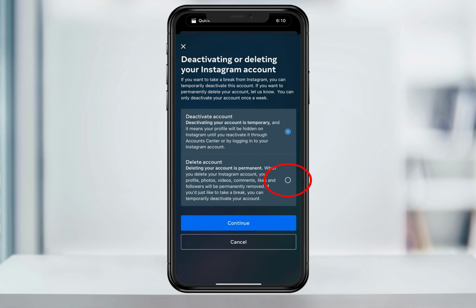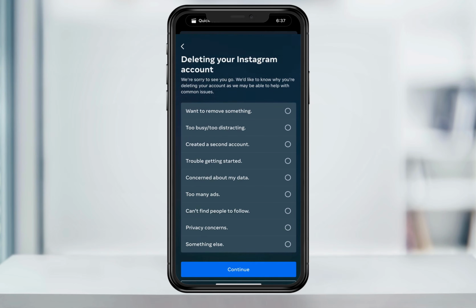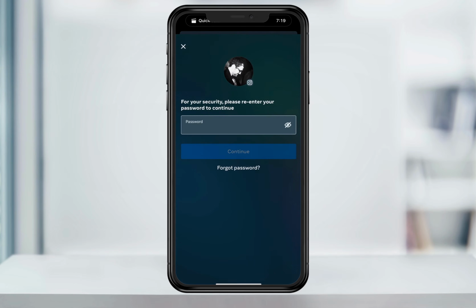The second option is to delete. Deleting your account is permanent and it'll delete all of your info like photos, followers, likes, and more. Make your choice and then hit continue. Next, give a reason and then continue again. After that, enter your password and confirm again that you actually want to delete your account.